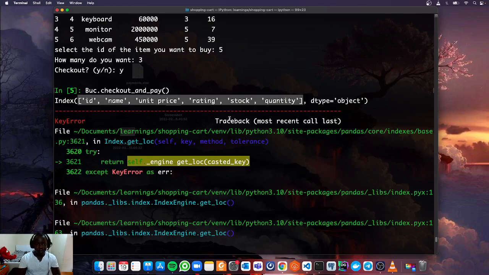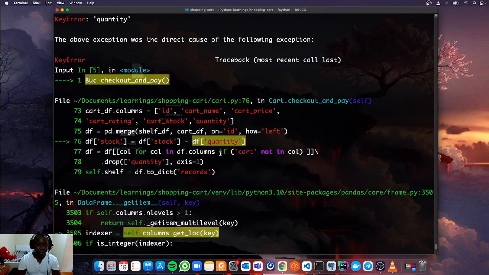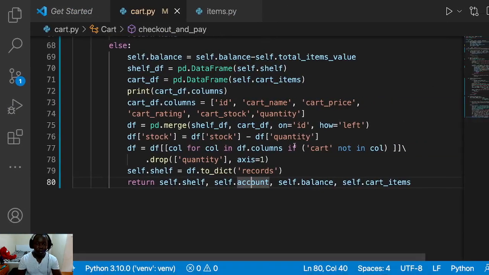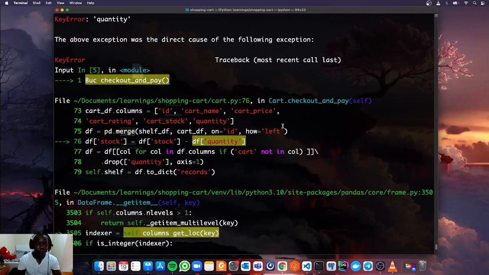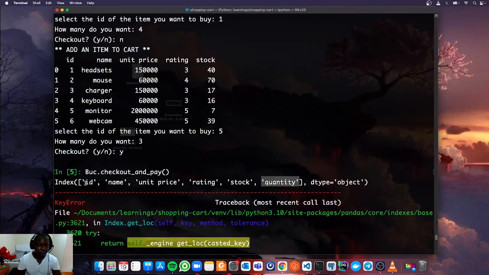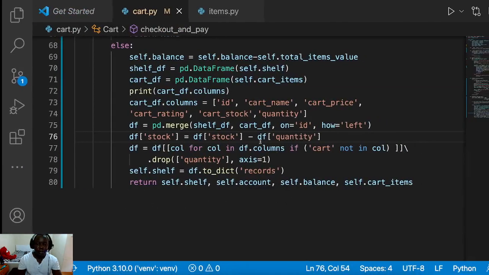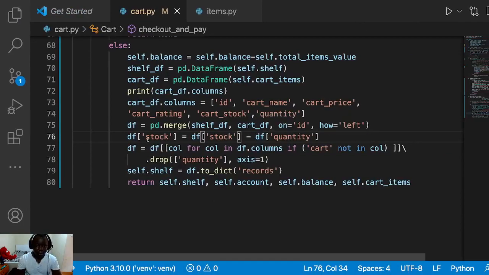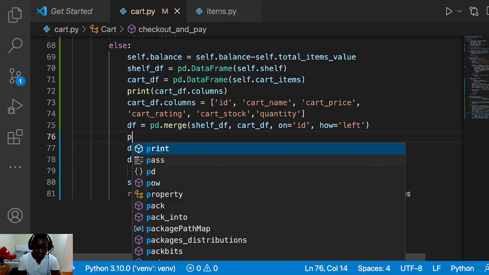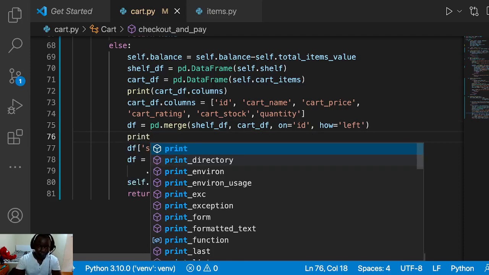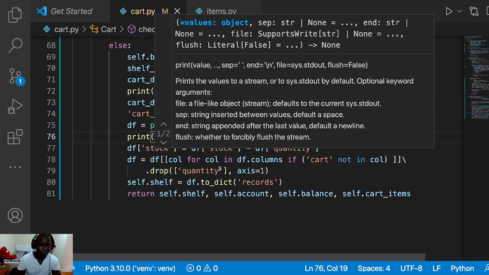So if this is the columns and it is saying that quantity is not there in this data frame. So we need to check the columns for the data frame, but I'm going just to do this. This is 1 2 3 4 5 6, just to make sure. 1 2 3 4 5 6. Great. So let's now print. After merge, we print what happens here. Print df.columns.